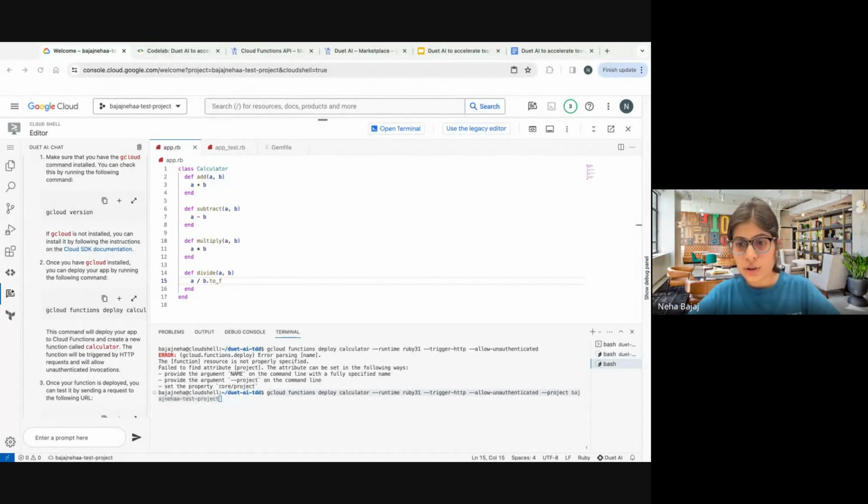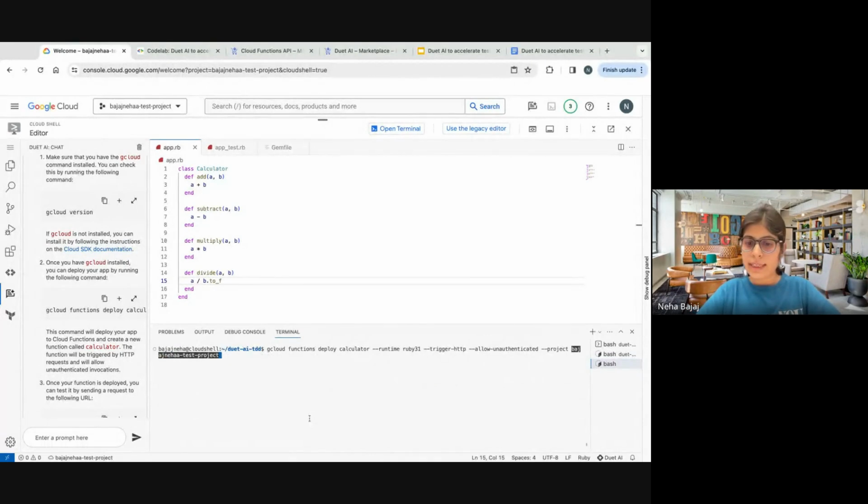Yes, Navya, that looks good. Gen 2 is fine. Ruby 3.2 is also fine. Just make sure that you are passing project ID as well. You guys might see slightly different command. You can enter that, or you can just follow the code lab, whatever works for you. Okay, I'm just going to enter again.